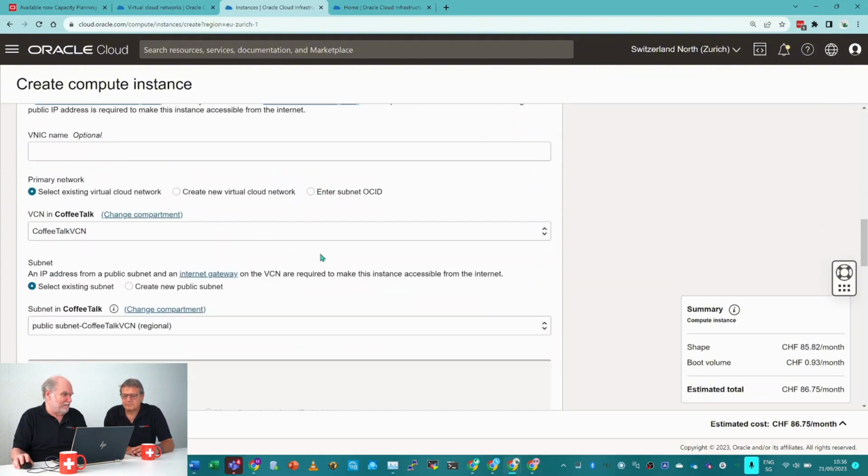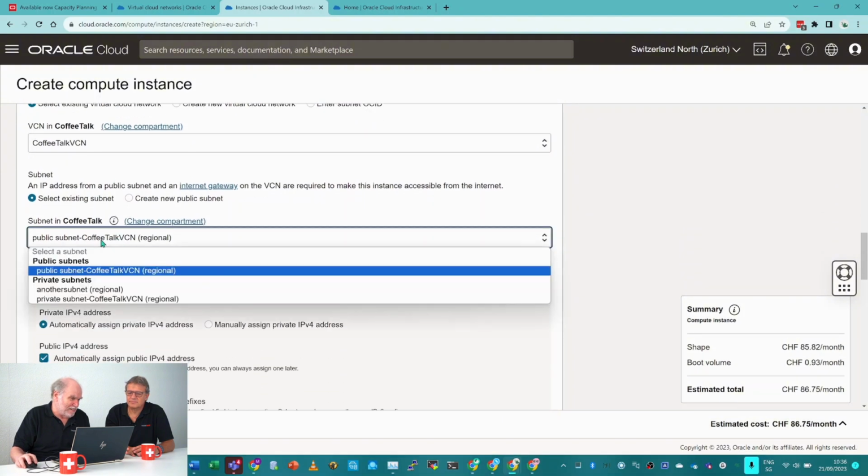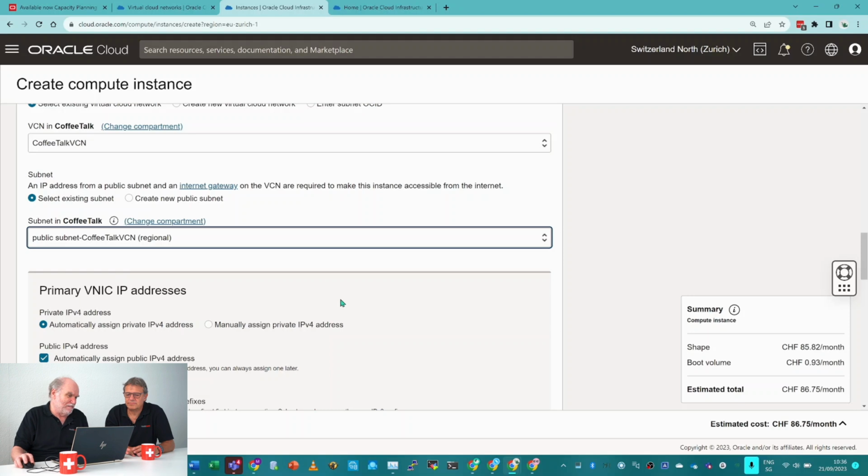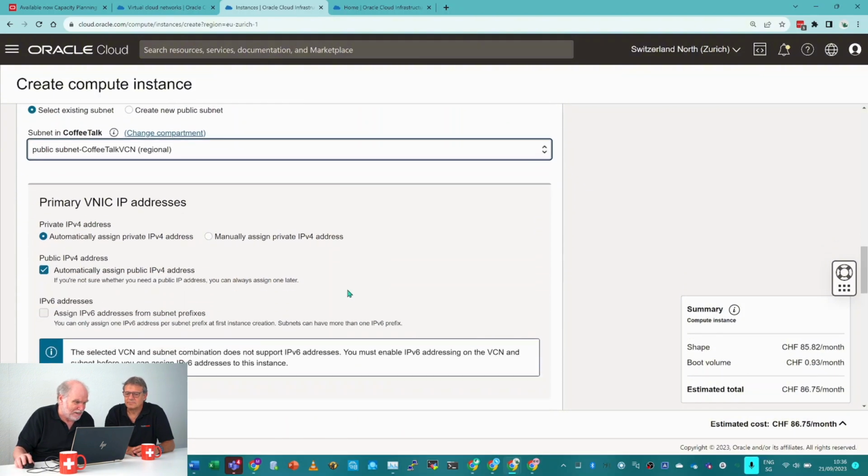Now next is tying it to the networks. So we say select existing virtual cloud network because we have one. And because it's the only one in our Coffee Talk compartment, it's pre-selected. It pre-selects a subnet, but you may remember we have a number of different subnets in that virtual cloud network. I will select the public subnet to give me the opportunity to really access from my notebook across the internet the instance we are just going to create.